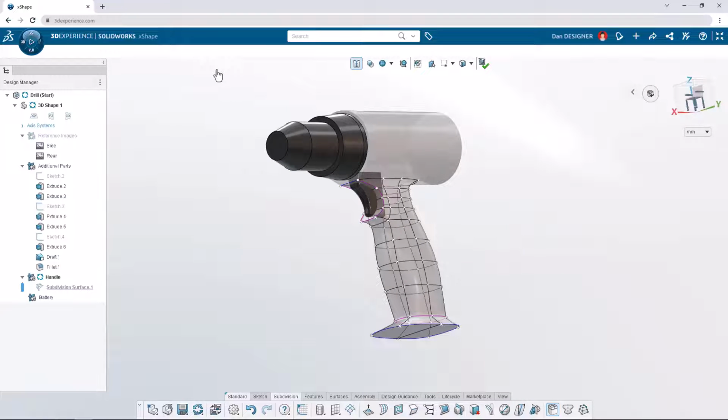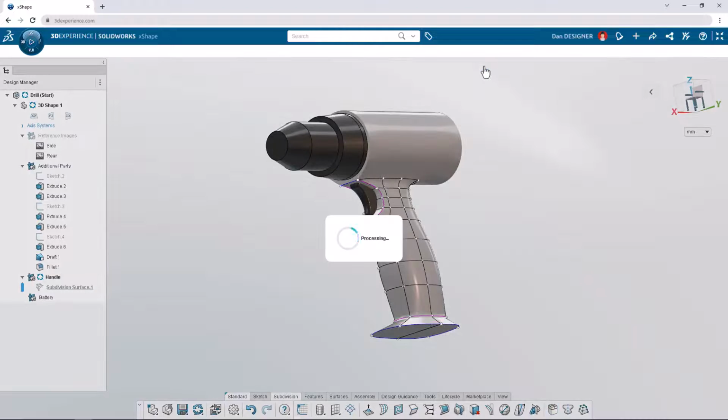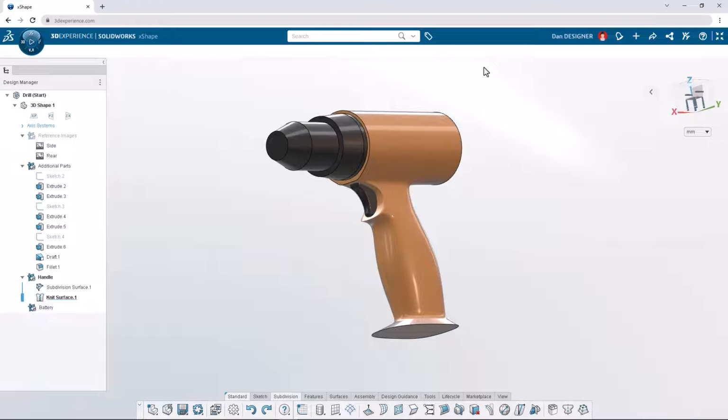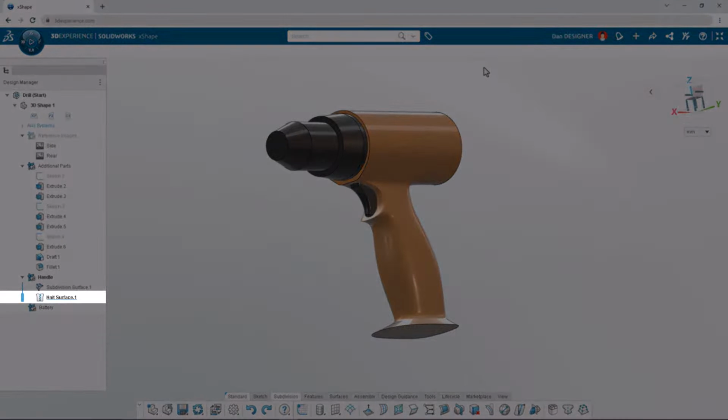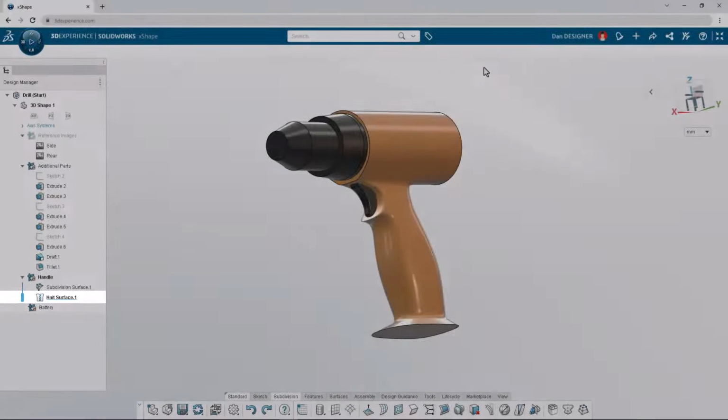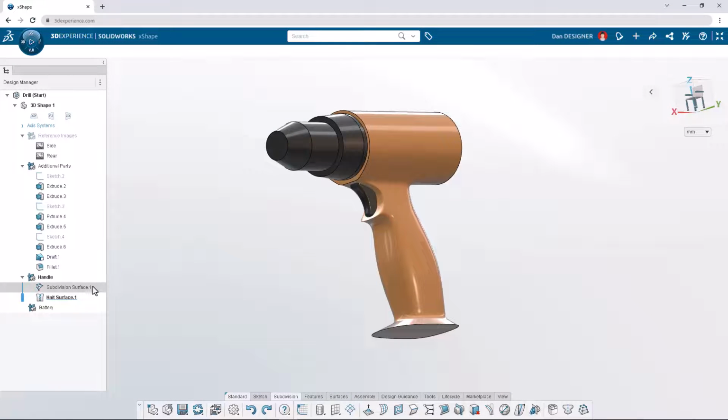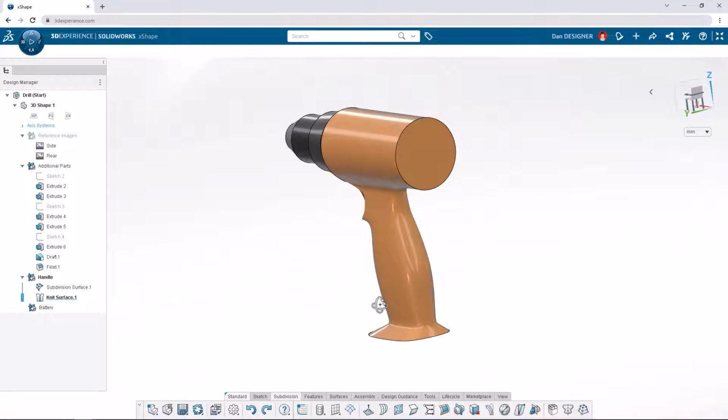The handle isn't complete yet, but we're ready to exit the subdivision environment from the top toolbar. Notice that the subdivision surface is automatically knitted into a closed watertight body. Subdivision surfaces can also be knitted by accessing the command from the context toolbar. To complete the handle, we'll subtract a portion of the rear using a new subdivision body. Let's insert a primitive box from the Subdivision tab on the action bar.